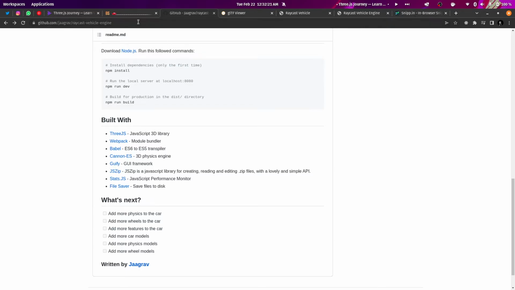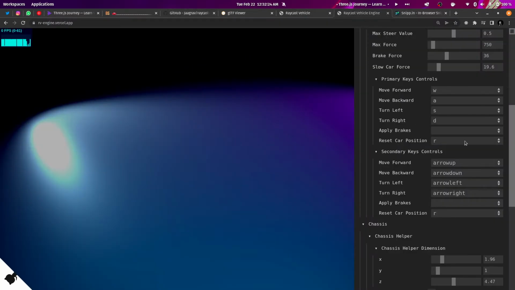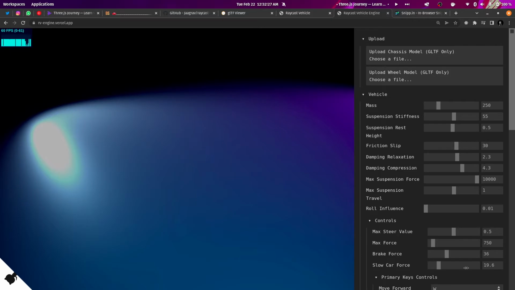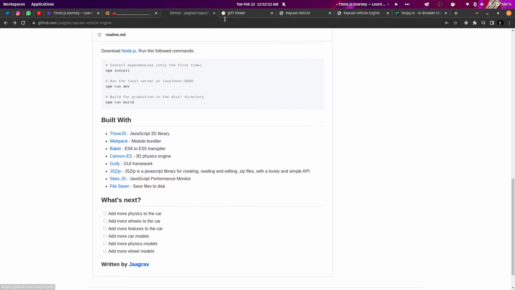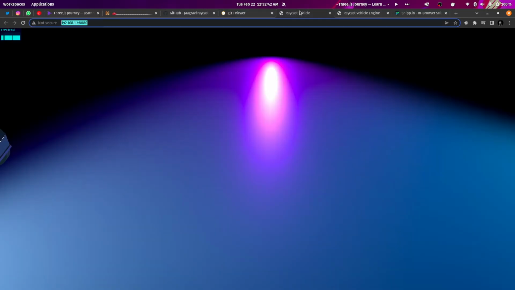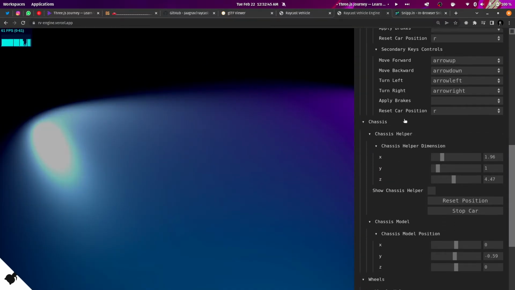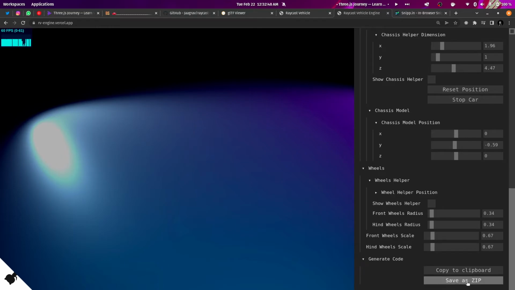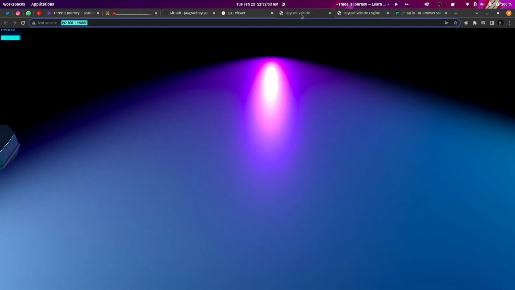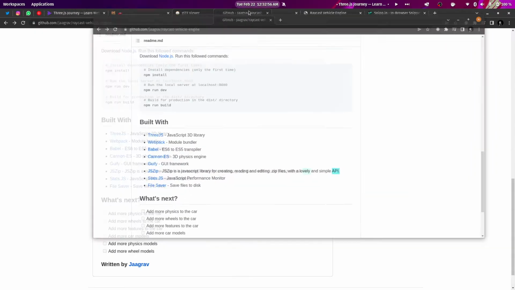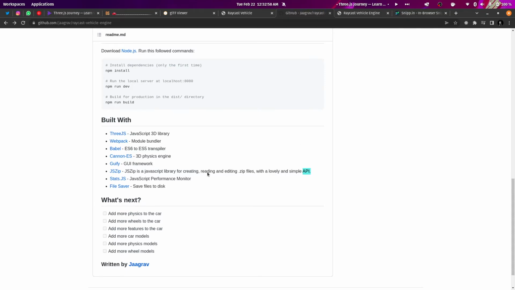And then I used GUI-Fi in order to make this part. Basically this is all GUI-Fi. This is also a library. And then I used JSZip, which is a JavaScript library for creating, reading, and editing zip files with a lovely and simple API, which is actually so true. The API is so nice. You might be thinking, how are you generating the code and using this button in order to download the code as a zip file? Well, that's where JSZip helps me out. So thanks to the developers of JSZip for this library.